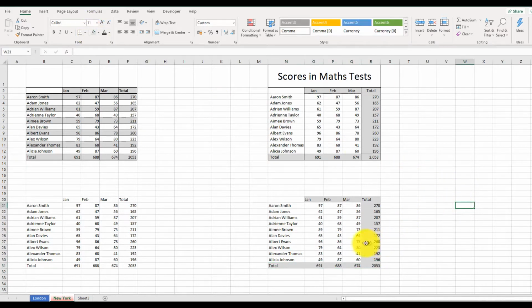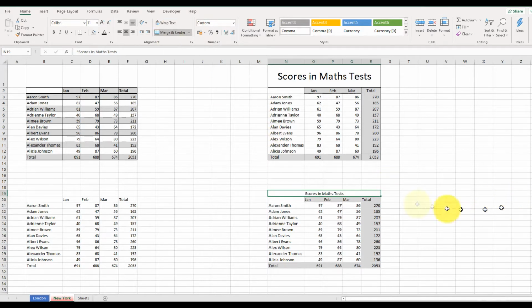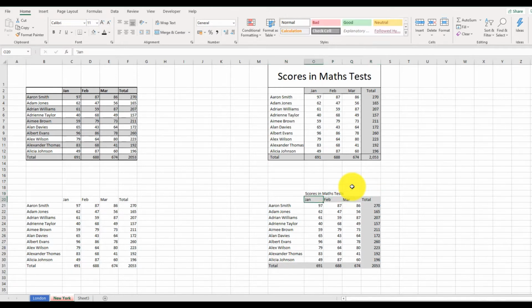Now let's do the scores in maths test heading. So what we want to do, rather than have it on the left there, we want to center it across the whole table. And the way we do that is to merge these 5 cells together. So first select them all, then click on merge and center. And now this is basically treated as one cell. So if you click down, you see it expands to include all 5 columns, and then down again it just goes back to 1 column.